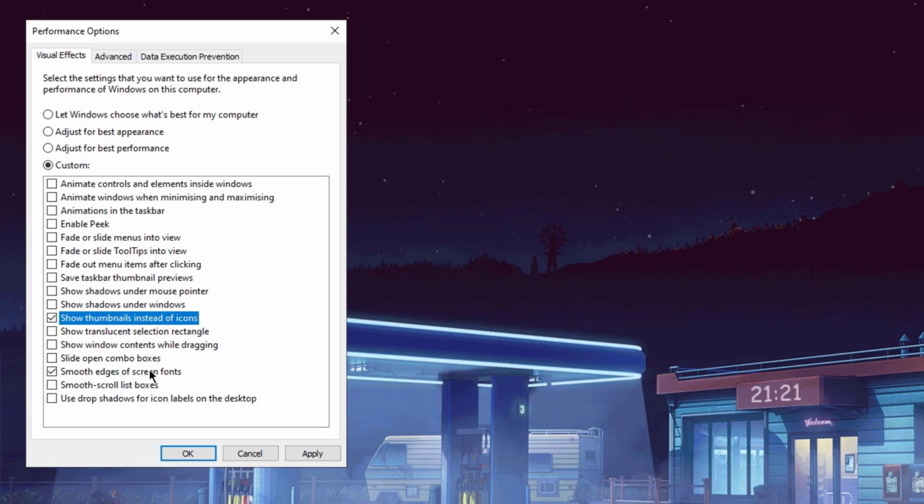So these two are very useful. So what you want to do now is just press apply, press OK.